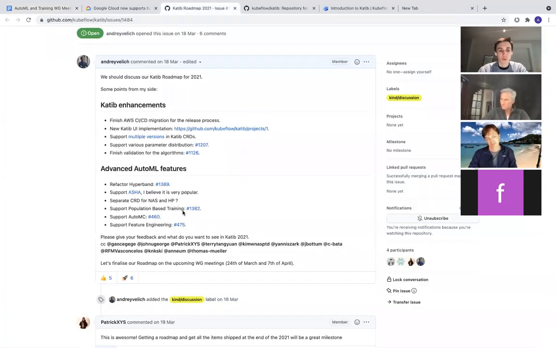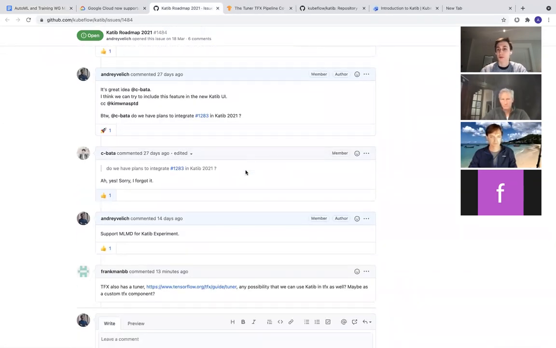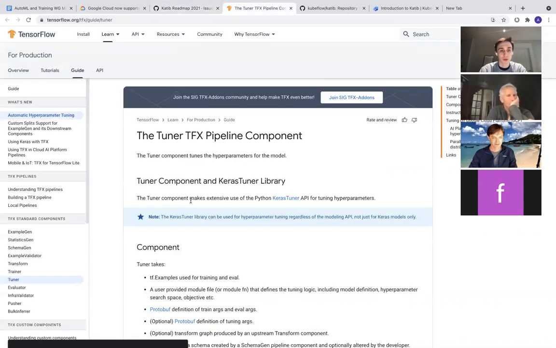Okay, so moving forward, Frank, I saw that you just posted the comment regarding the TFX tuner. Do you want to give any comments, or we just can? TensorFlow TFX as a tuner. Yeah, it's TFX tuner, I think.